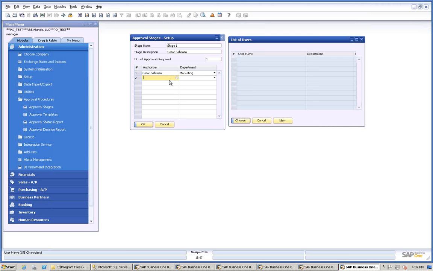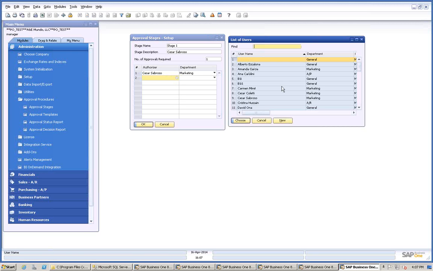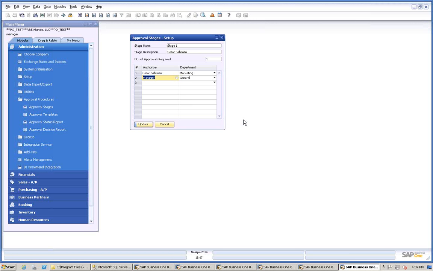What you can do is add an alternate here. Like, for example, if I was to put the manager per se, you can do that. And then you can say number of approvals required is 1. So that means at least one of these people have to do that. If you have 3 on here, you can do 2 out of 3. Okay? I'm just going to leave it as it is.